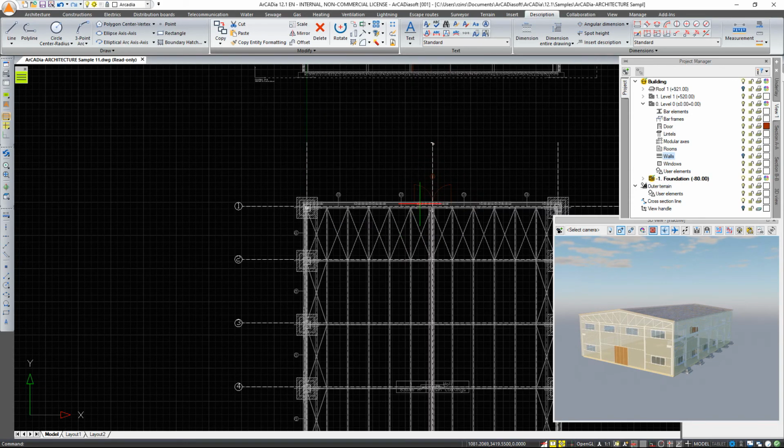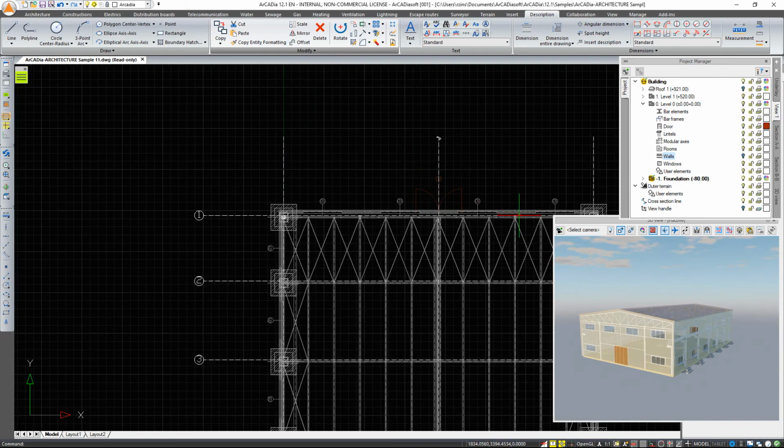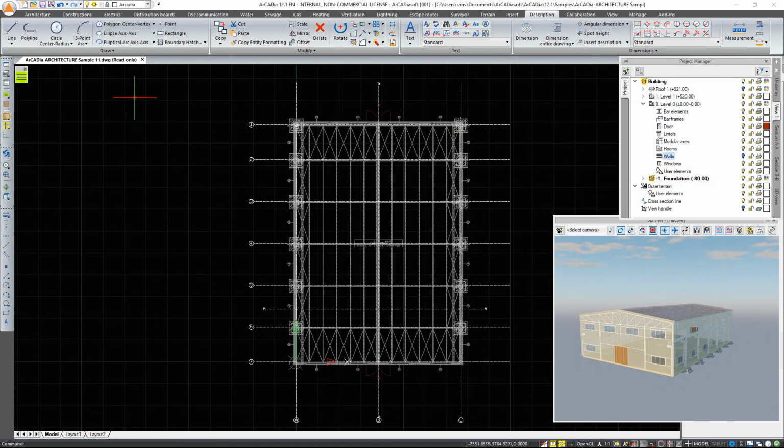We can now repeat the operation, changing the dimensions between the lines due to the column spacing in our project. We will complete the last axis with the copied elements. We mark them and choose the copy option. We indicate the reference point and insert.